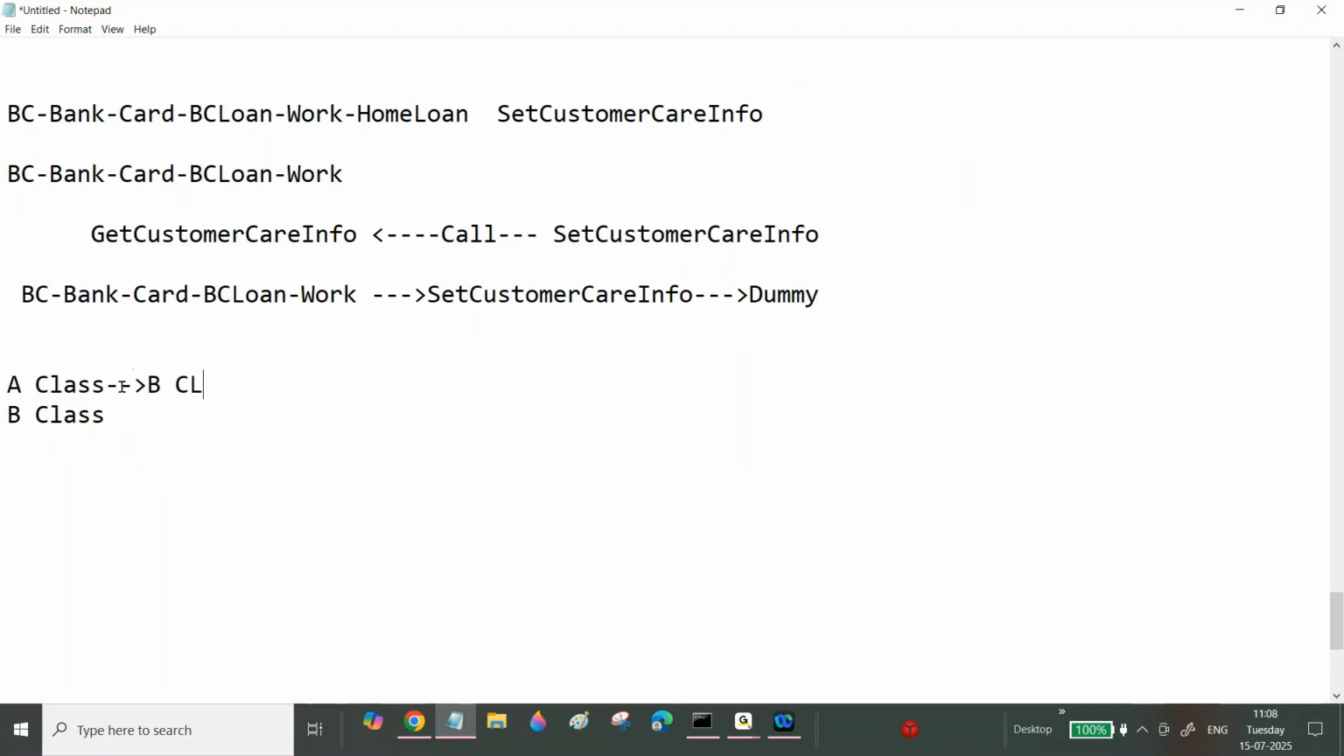Now tell me, if your inheritance is like that and the same data transform is available, first it will call here. After that, it will call here. After that, it will execute this one.